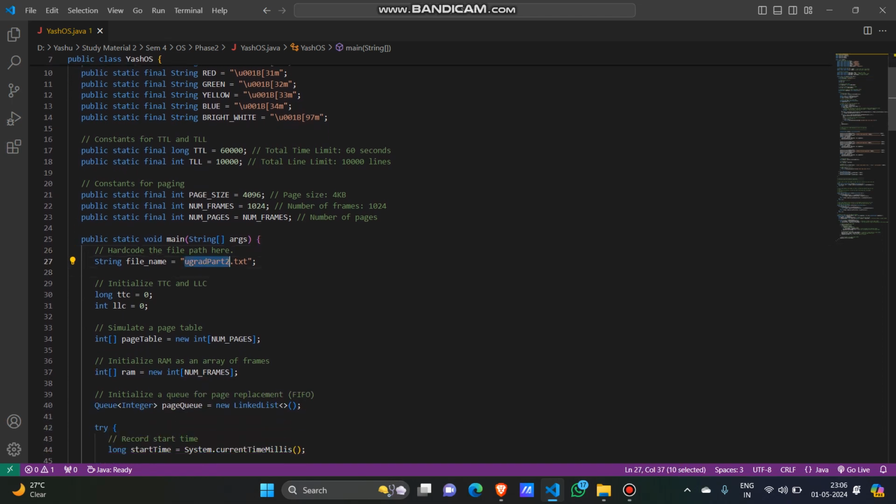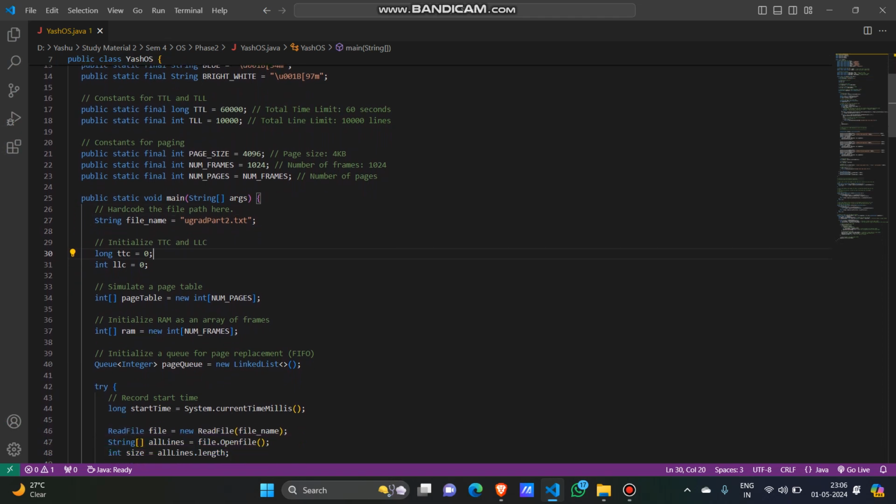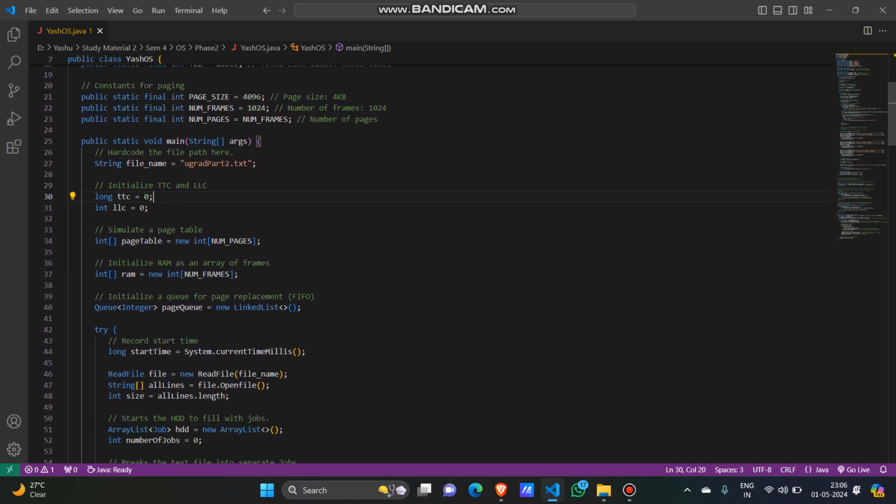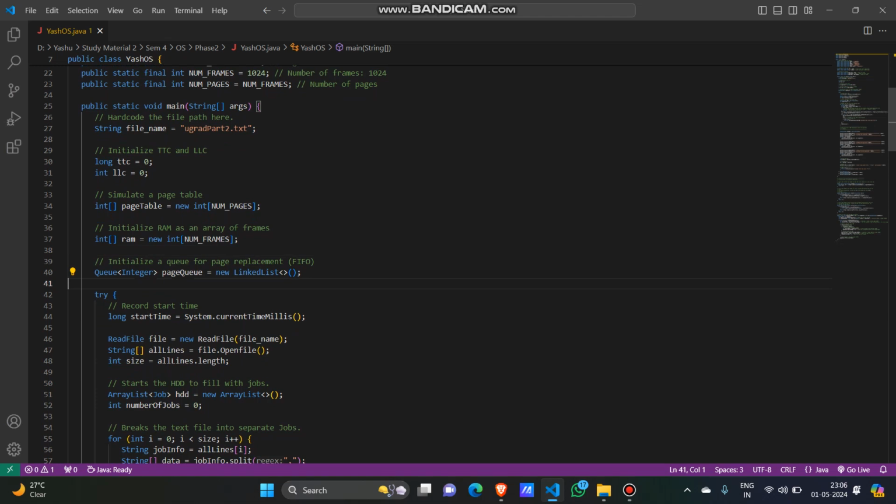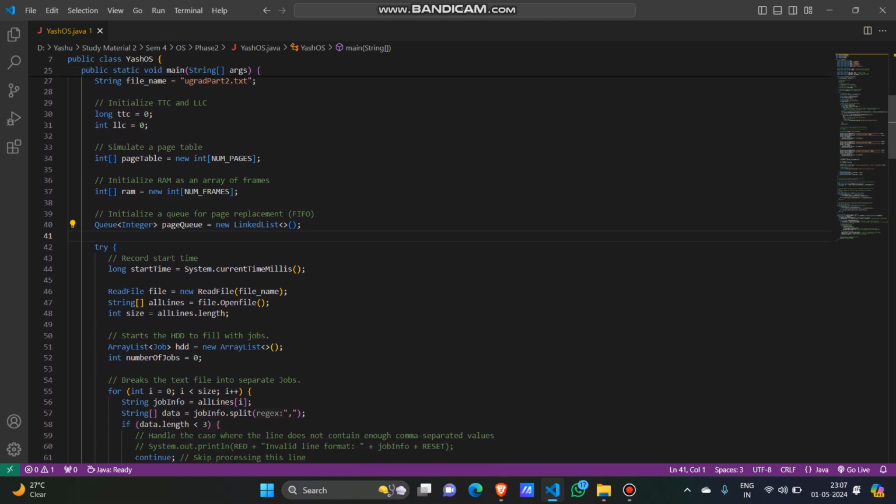So we have decided which file we have to use. Then TTC and LLC, total time counter and line limit counter, we have created here. Then we have created a page table. This is the RAM that we are going to initialize, and this is the queue that we are going to have. Let's see what we do.